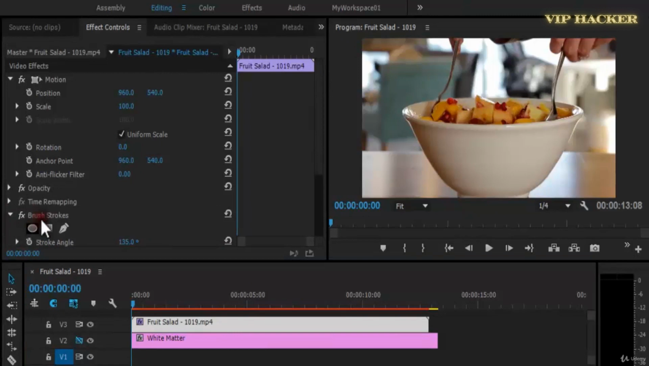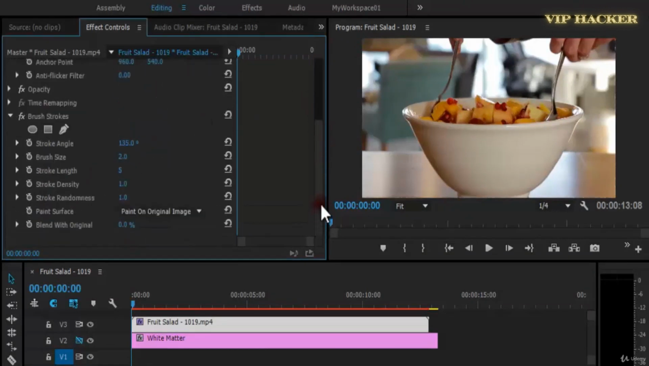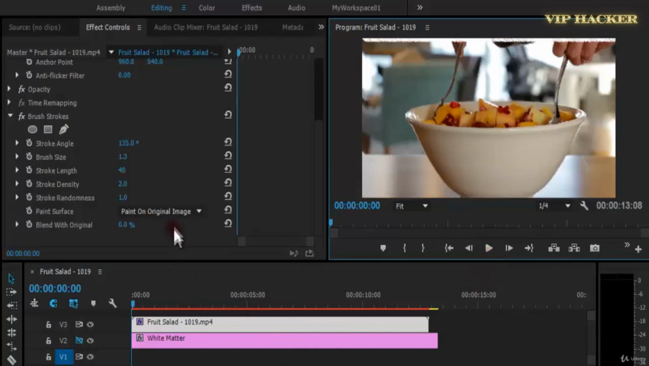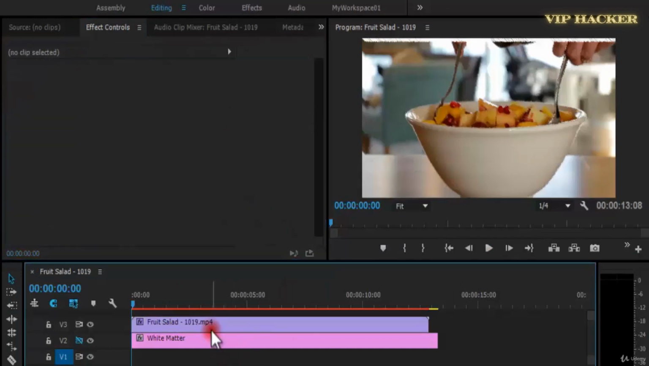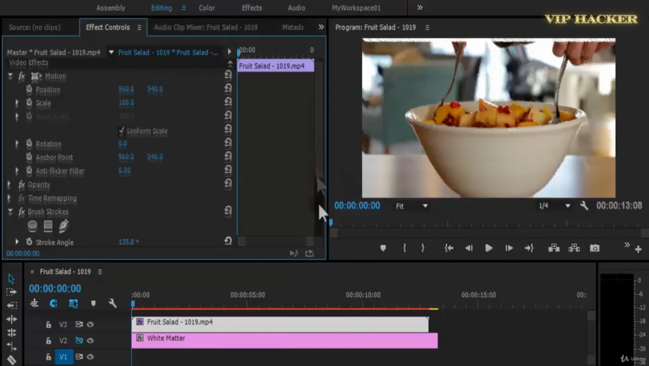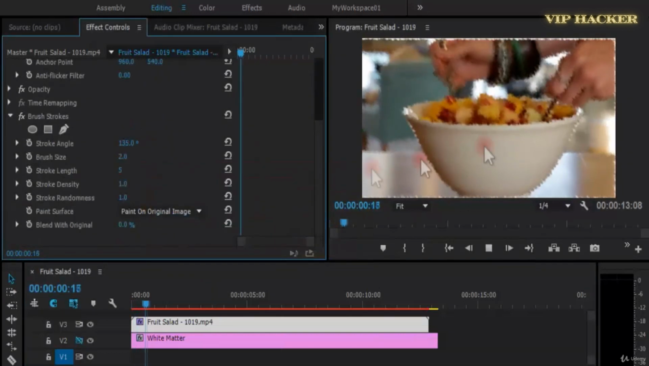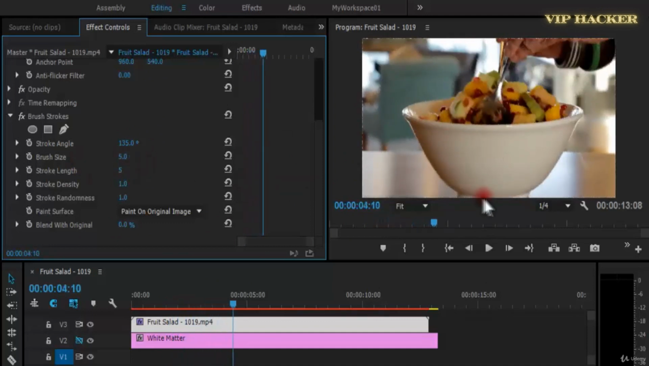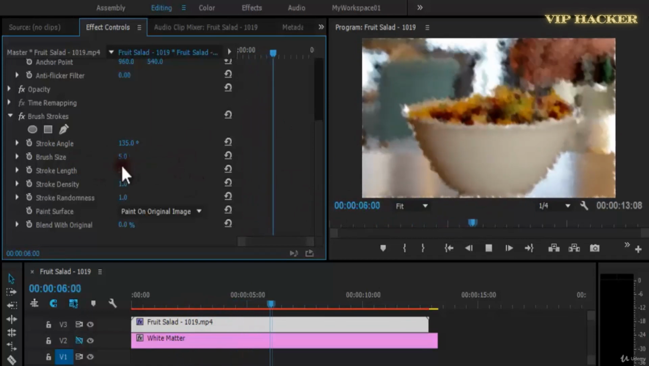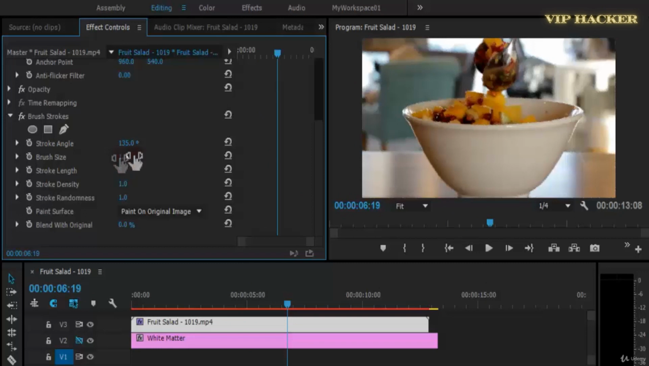Let's come down to the next topic, which is brush strokes. So what this brush stroke does is it creates a watercolor painting kind of effect. If we increase this stroke length maybe, so now if you see this, it's creating this kind of painting effect. You can increase the size here as well. This is the brush size. Right now it's 5. Let's make this 3.